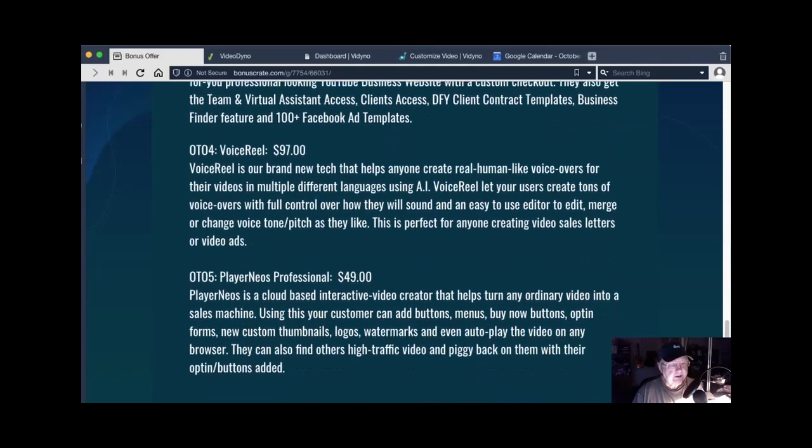This Player Neos, I didn't really see any more information on this. It's a cloud-based interactive video creator that helps turn ordinary videos into a sales machine. You can add buttons, menus, buy now buttons, opt-in forms. That's actually pretty interesting, particularly opt-in forms and buy now buttons directly onto your videos. This is for $49. This is a nice little upgrade. You might want to seriously consider this because I can see a ton of applications where this would be really nice. So basically, that is what we've got to offer here.